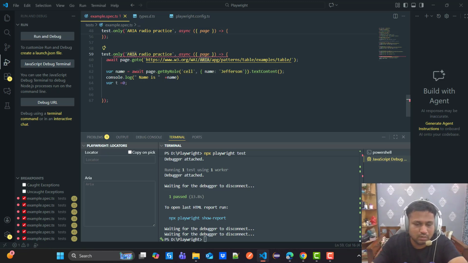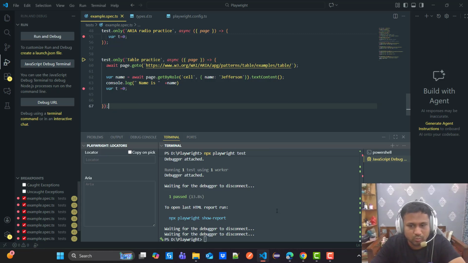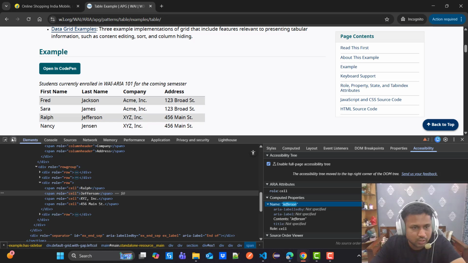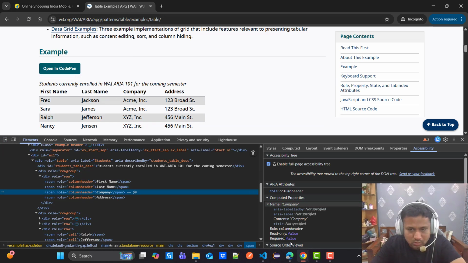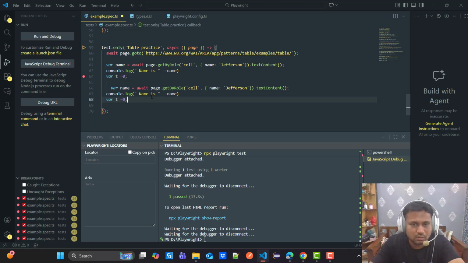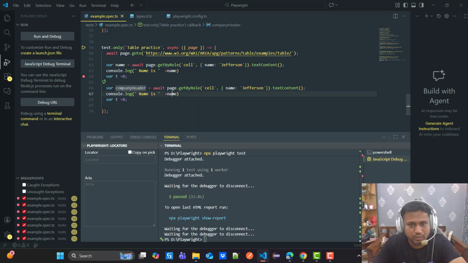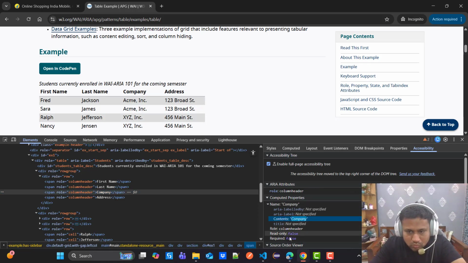Okay, now table practice. Now if I do a debug pointer, let's fetch the name of the company's header as well. So we can fetch the name of this company header. This is the company header, this is the name, company name is this, and if I go to the role, the role is column header over here.